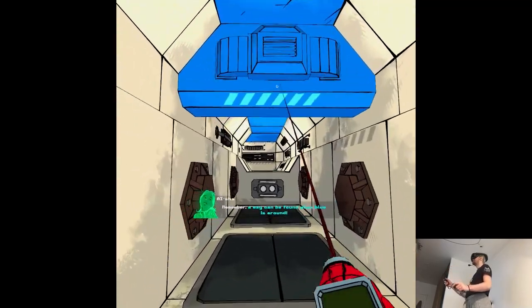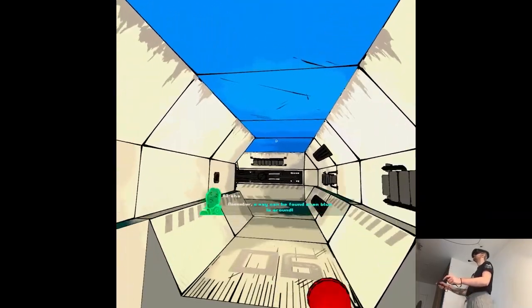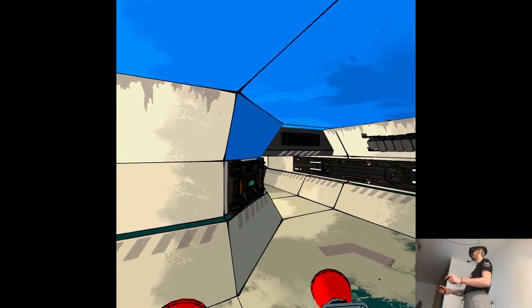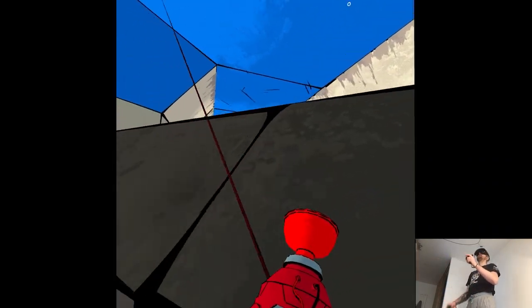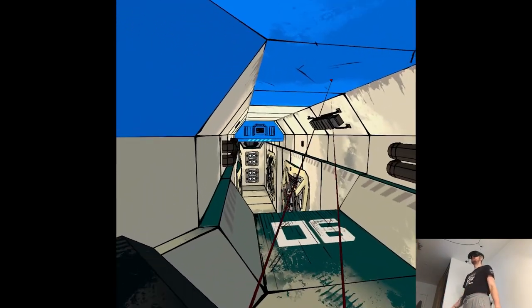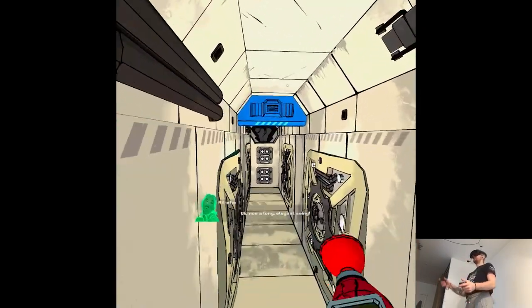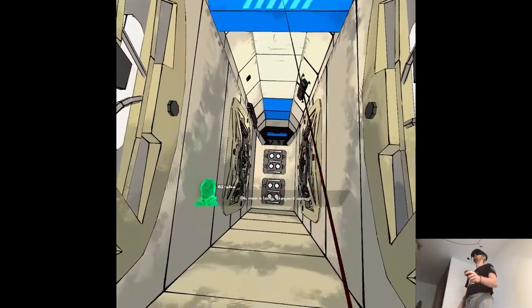Remember, a way can be found when blue is around. Okay. Okay, now a long, elegant swing.